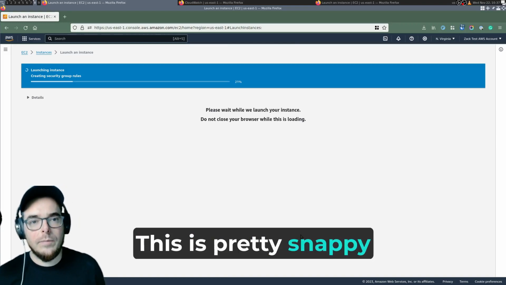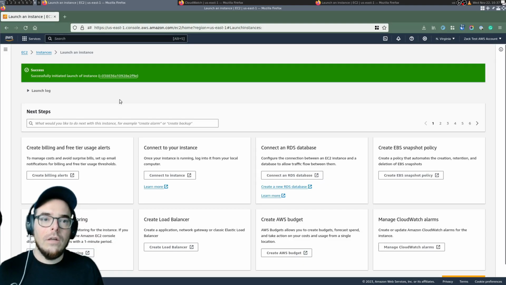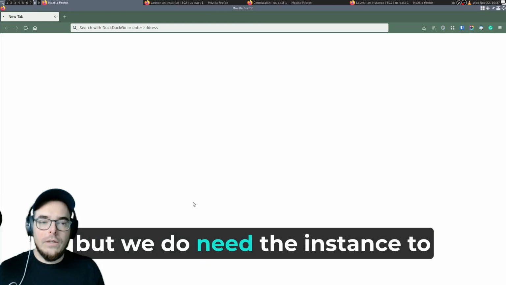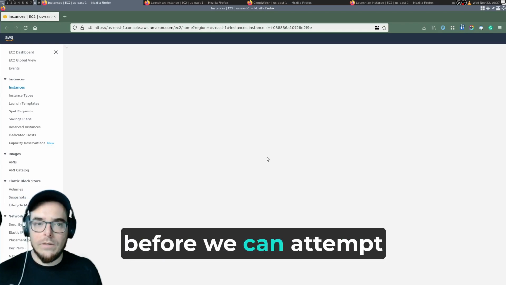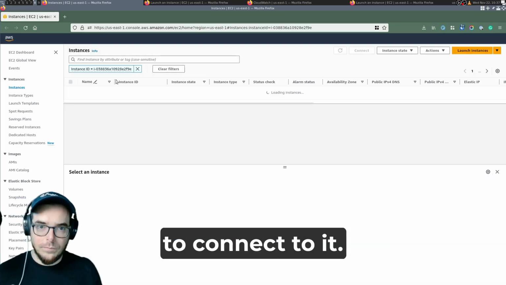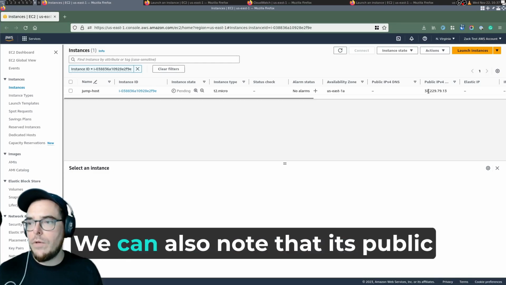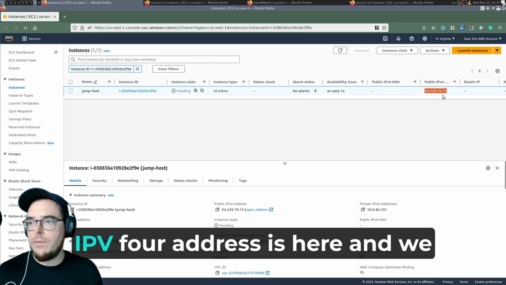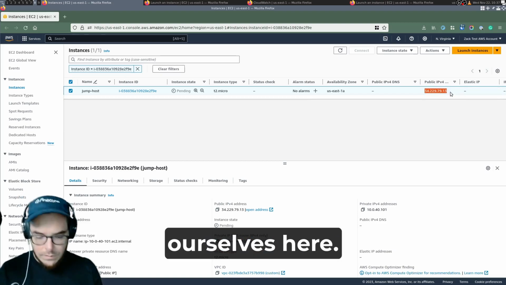This is pretty snappy, provisioning a new instance, so we shouldn't have to wait long. But we do need the instance to be fully available and running before we can attempt to connect to it. So there it is in a pending state. We can also note that its public IPv4 address is here, and we can actually copy this ourselves.